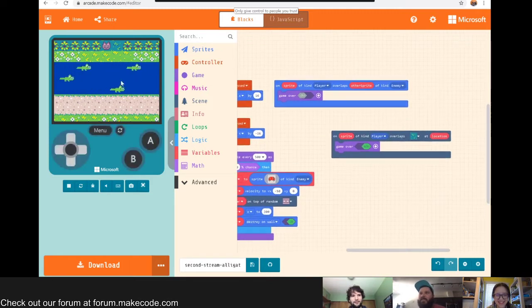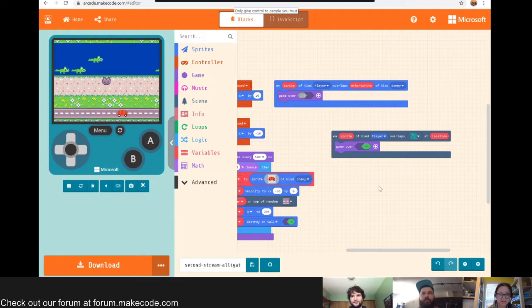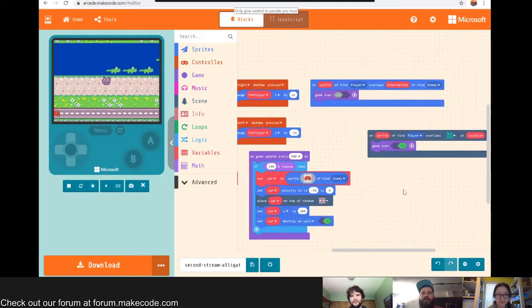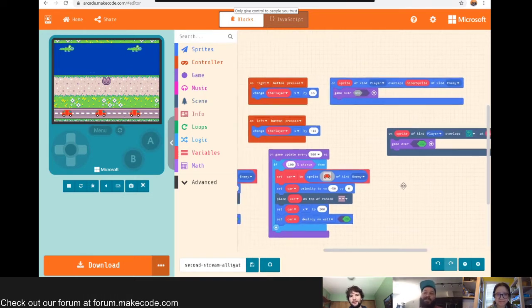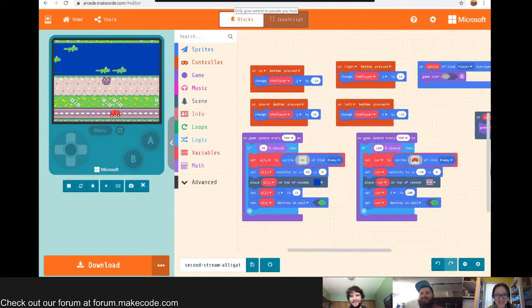Okay. Yeah, so this was a bug we discovered yesterday, which we have now filed an issue for, where if you use the change X and change Y blocks to move, you will ignore collisions and overlap events. So we're not going to be using those for the rest of this stream. Sounds good. Great.